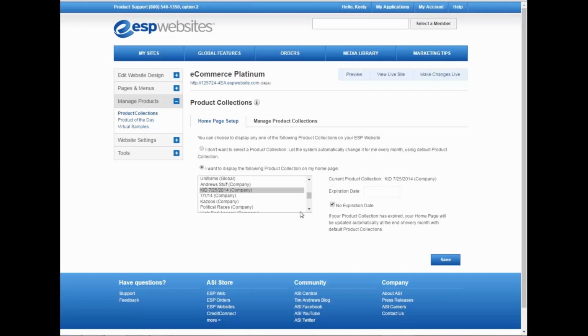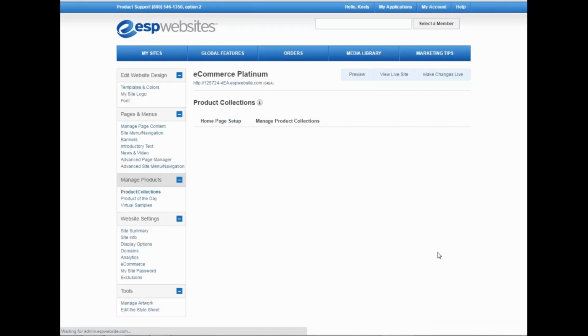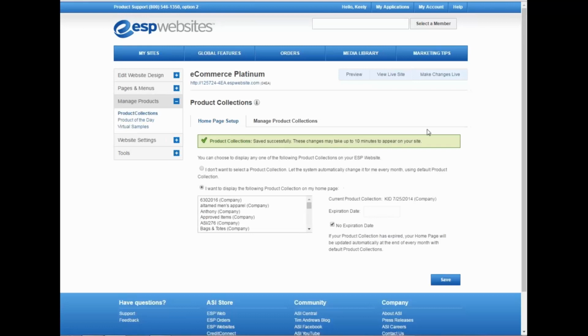Once you have selected the product collection you wish to have, and you've selected your expiration date option, you can then click on the blue Save button in the bottom right-hand corner. Once you have saved your changes, you can then click on the Make Changes Live button in the top right-hand corner to publish it, or you can hold off and preview your changes if you wish to do so.